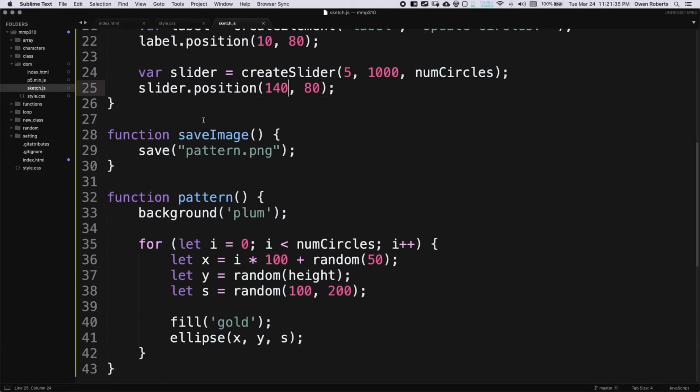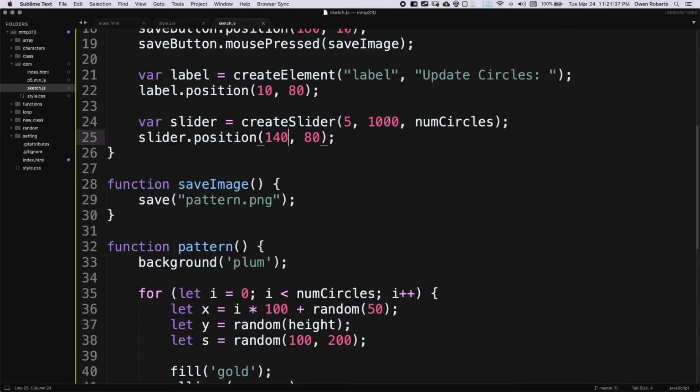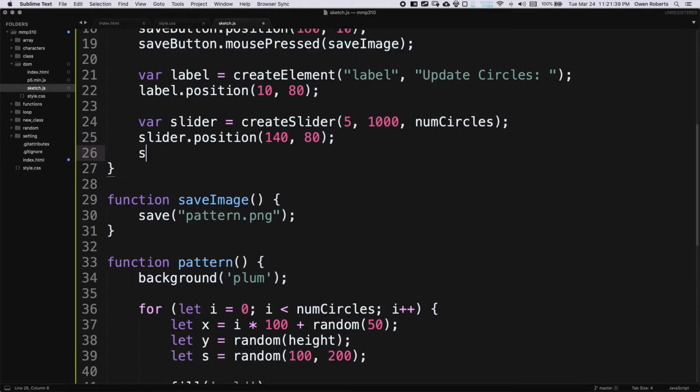And so we need a function to do this because we need to actually put a function in the slider. So we'll say slider, and then you can't mouse press a slider because you're always changing it. So let's just call this input. Well, actually, we'll use the input event. So anytime any input, and then we'll just update. I'll just make up a function called update circle number.